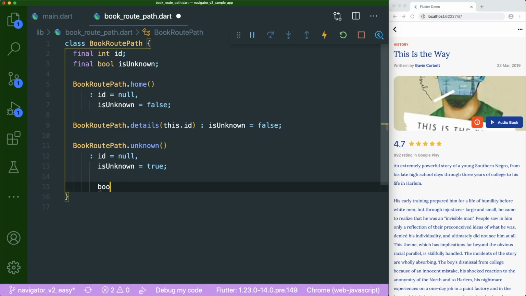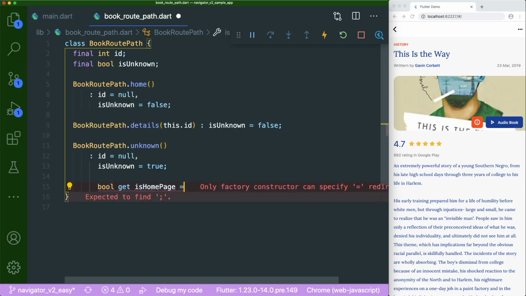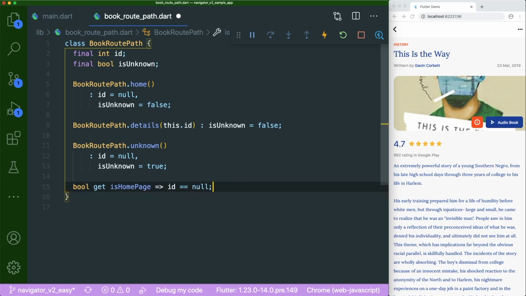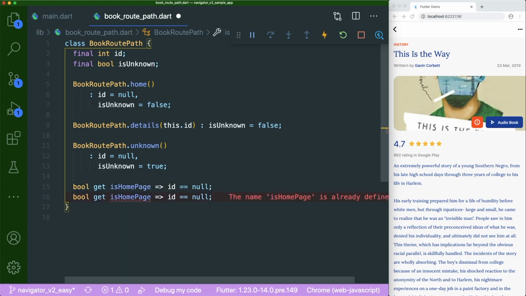So we're going to type in bool get isHomePage, and then we're going to use the arrow, and then we're going to see whether the ID is equal to null. We are going to do the same thing for the details page. What we can do is press Alt+Shift+Down arrow key, and this will duplicate the line over here.